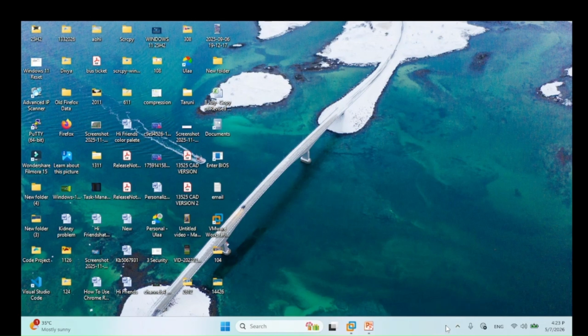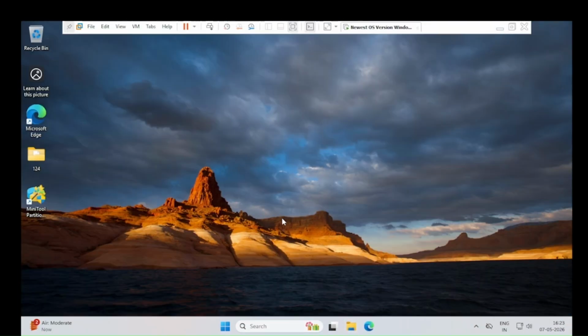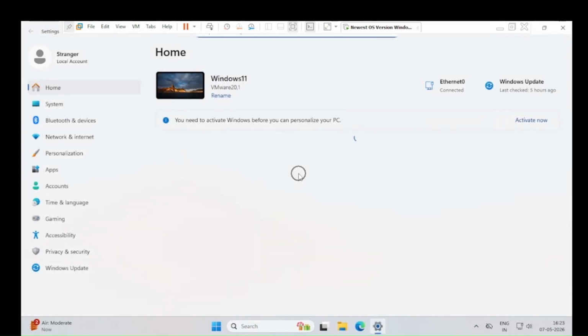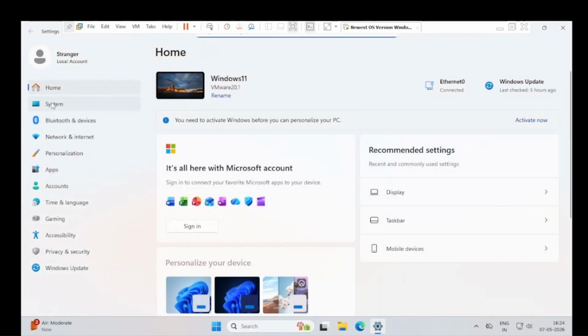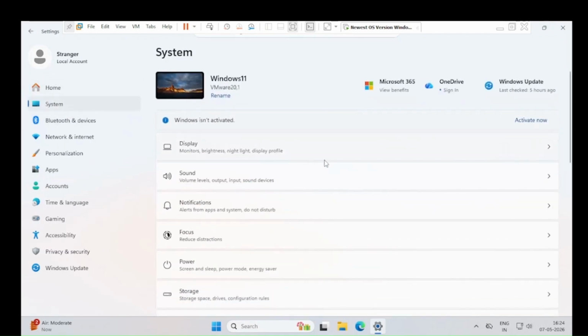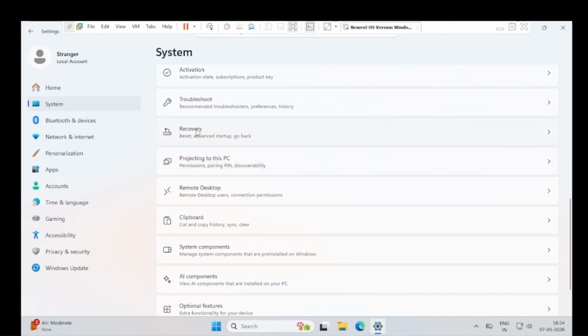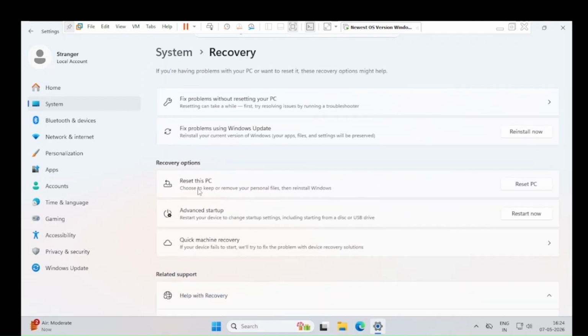Now I will show you how to reset the Windows 11 PC using Windows settings. Open settings, tap on system, scroll down, tap on recovery. Here you can find the option Reset this PC. Tap on Reset PC.